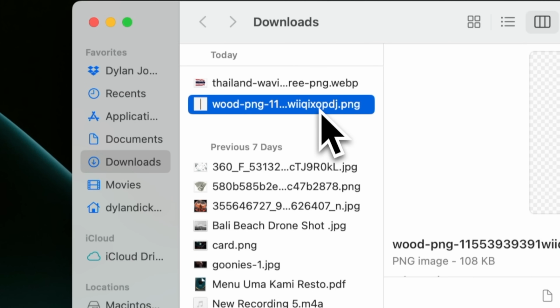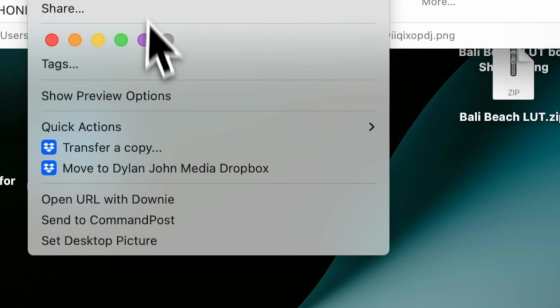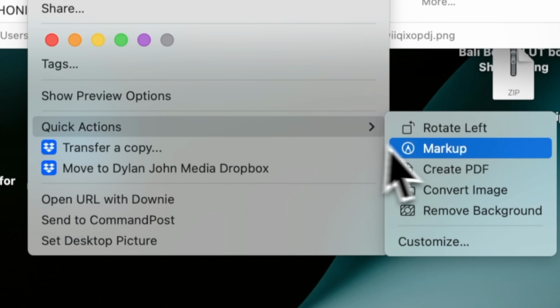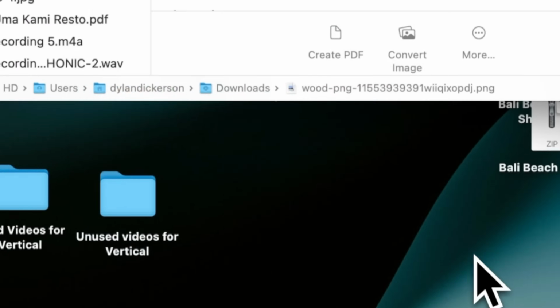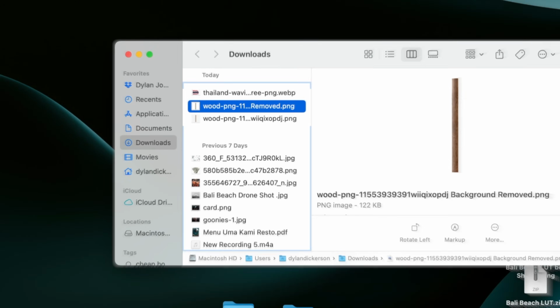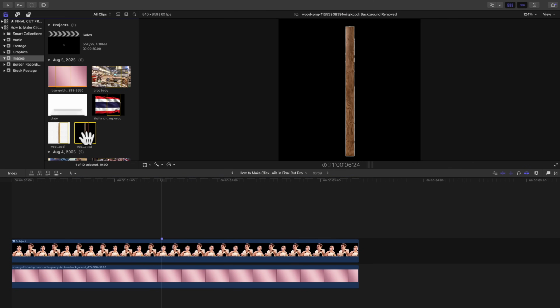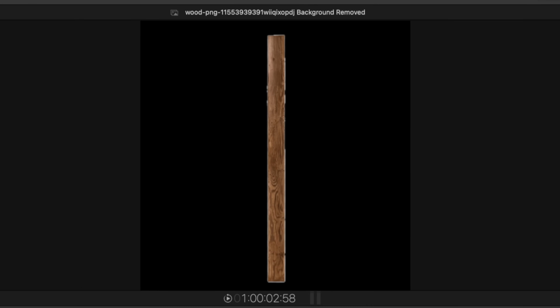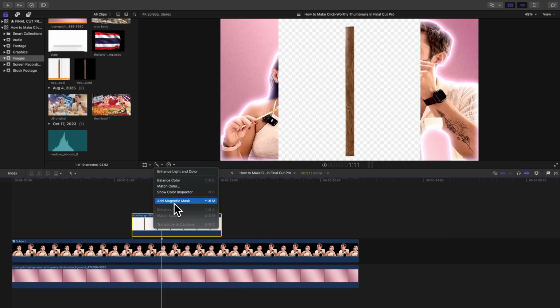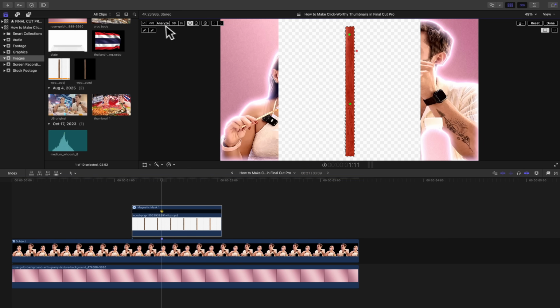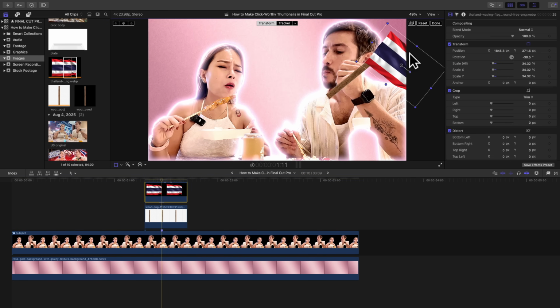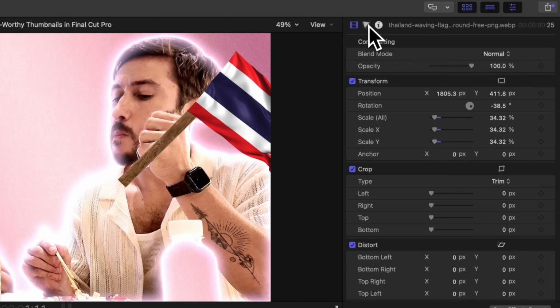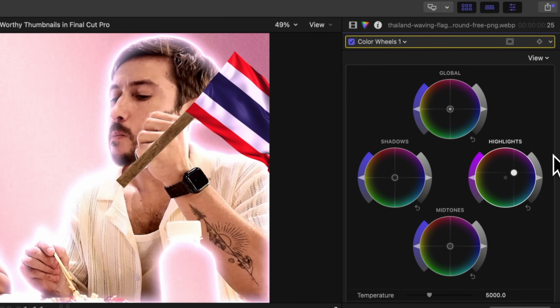Try control right clicking your downloaded picture and go to quick actions and remove background, and your computer will do its best to remove the background for you. But if that doesn't work, like here it didn't do a great job at removing all the white around the edge, just throw a magnetic mask on it and cut it out. And with both selected, use the transform tool to put them into position. Then do your best to color grade these elements to match your scene.